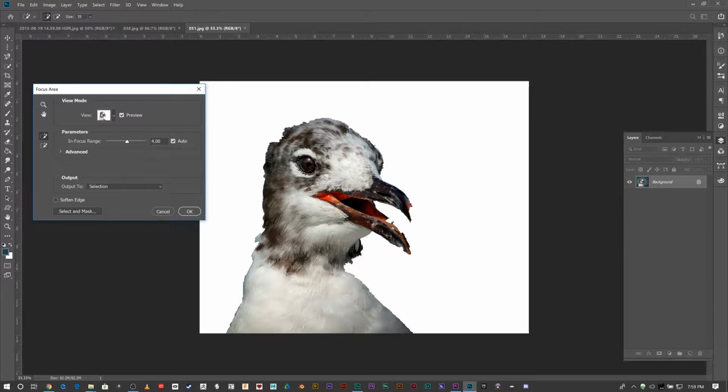So right now the in focus range is at 4.0, and if I bump it up a little bit, you'll see kind of what happens here. Not much. Bump it up a little more to 5. Yeah, and not much happens.